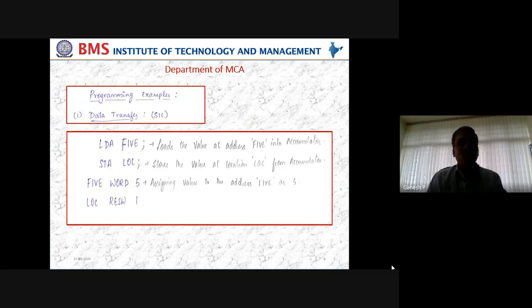But how does the system know what is FIVE, what is LOC? Then we have to inform whether it is RESB, whether it is RESW, whether it is a word, whether it is a byte. That information we have to give. That's what we have defined here now. So FIVE and LOC should be written in the label column. WORD and RESW should be under the opcode column, like LDA and STA, and 5 and 1 should be part of the operand column.